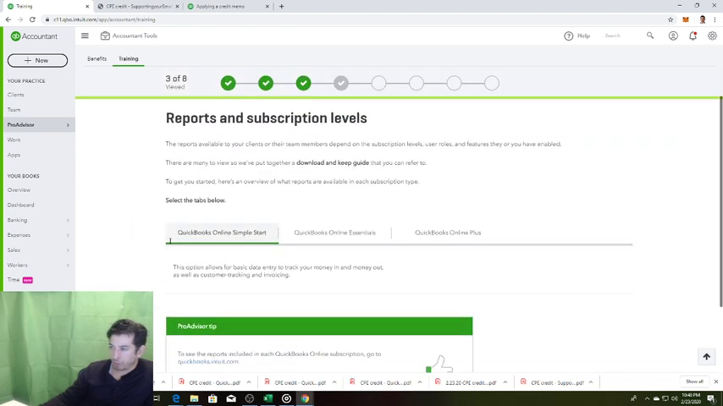Continue lesson, reports and subscription levels. The reports available to your clients or their team members depend on the subscription level, user roles, and features they or you have enabled. There are so many to view. We put together a download and keep guide that you can refer to. To get you started, here's an overview of what reports are available in each subscription type.